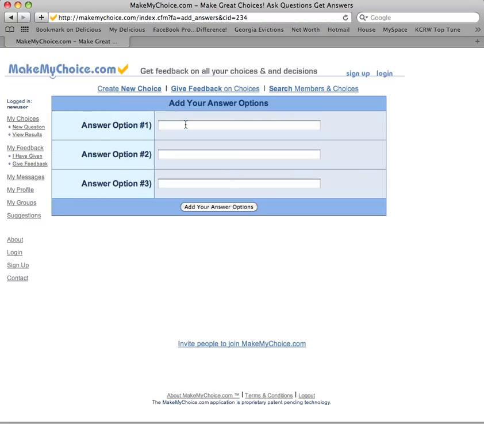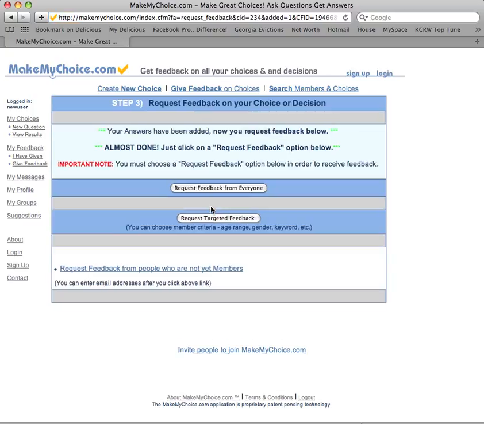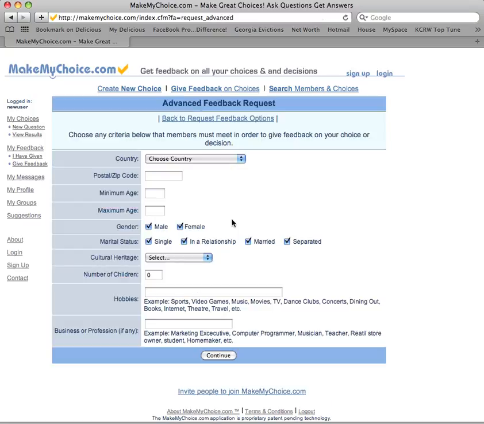Answer option number 1, what did I say? I said Japanese. Then let's say Mexican. And let's say Italian. So here are my answer options that I'm going to let people pick from. So I'm adding those. Now here on this part, as I mentioned before, you can request feedback from everyone who signed up for the whole service, which is everybody, or you can specifically ask certain people. Now I am going to request targeted feedback.